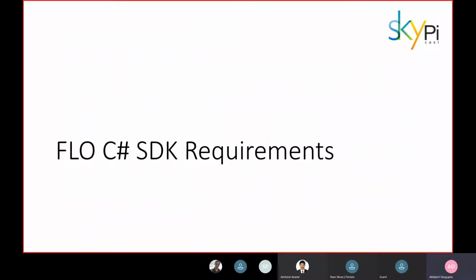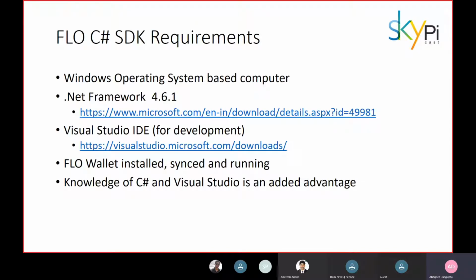Let's have a look at the requirements that you need on a computer for developing apps over the C# SDK. For developing apps using the C# SDK of FLO, the basic requirements are a Windows operating system based computer, obviously because it's a Microsoft based platform that we are working on. You would require .NET Framework 4.6.1. I have attached the URL for downloading the .NET Framework from the Microsoft.com website in this presentation. I will also make sure to add these links in the description of this video.